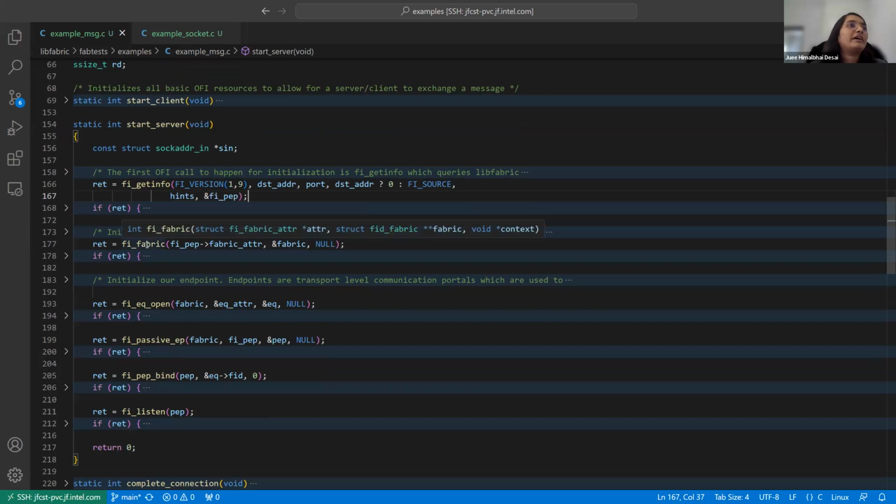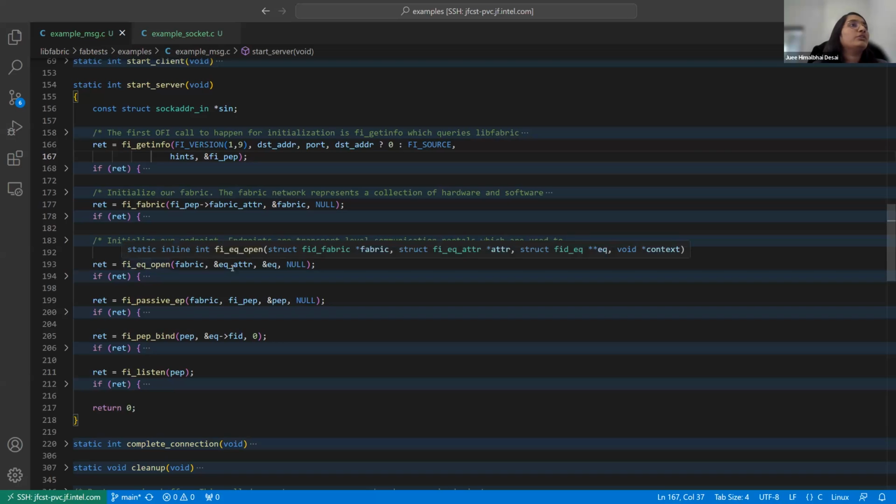Next, we'll open up a fabric with the fi_fabric call. A fabric can mostly be viewed as a container object by an application, and a fabric needs to be opened before any other resources can be allocated to the application. Next, we'll open an event queue with a fi_eq_open call. Event queues are bound to the fabric, and are basically used for connection management request handling. So whenever a connect or accept event occurs, we'll log those events in the event queue.